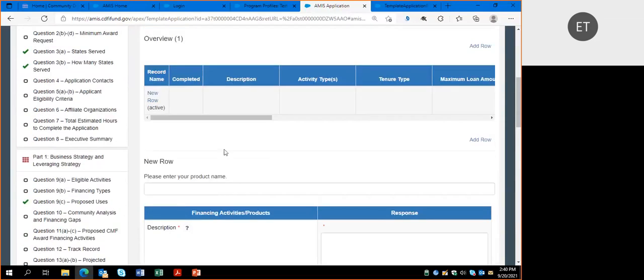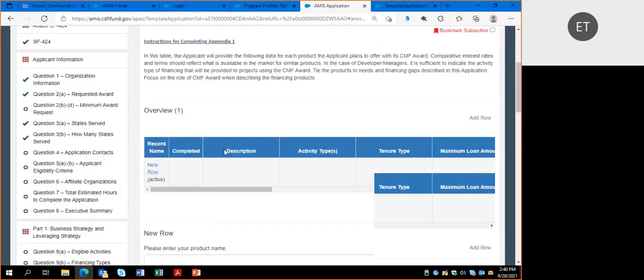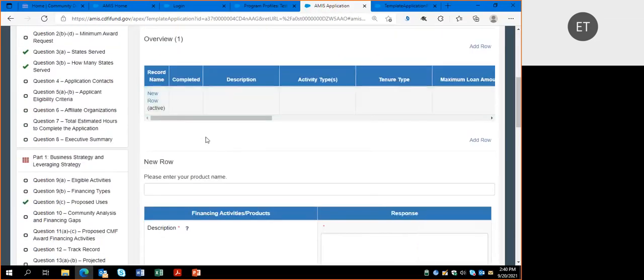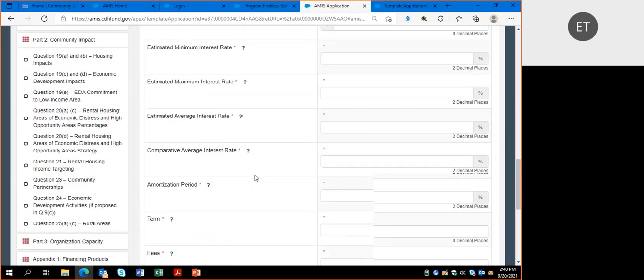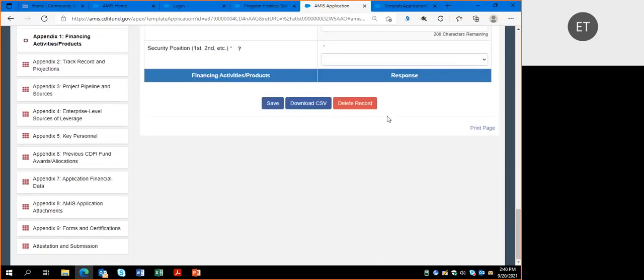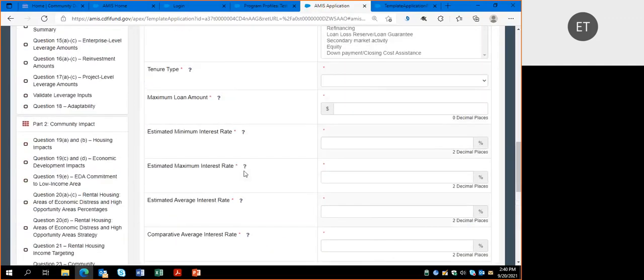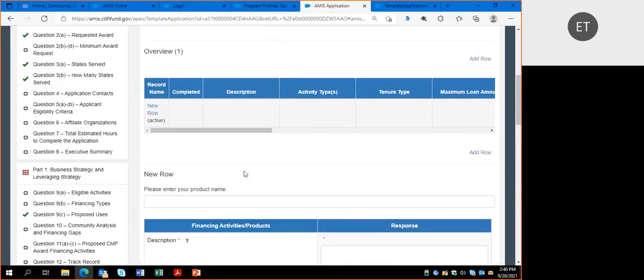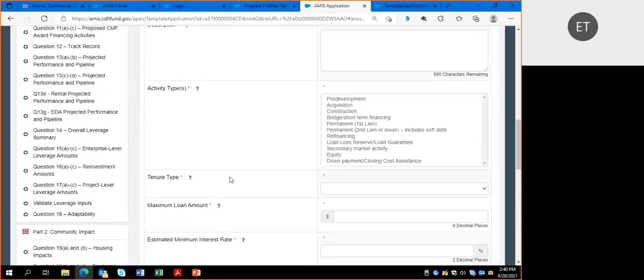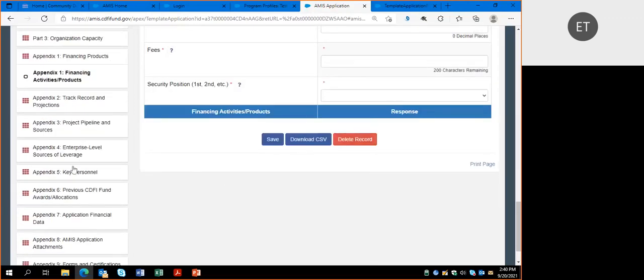And here you can enter a number of different products. You can always add new products, and you can also delete records using this red delete button. You just select the record that you want to delete here and then delete it. And you can also update it.